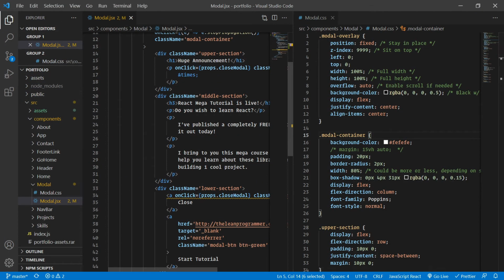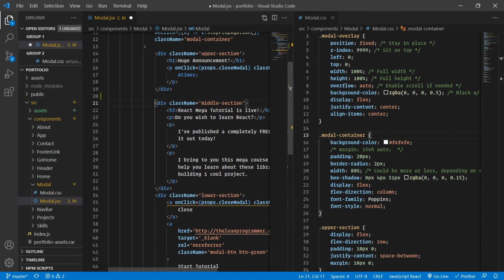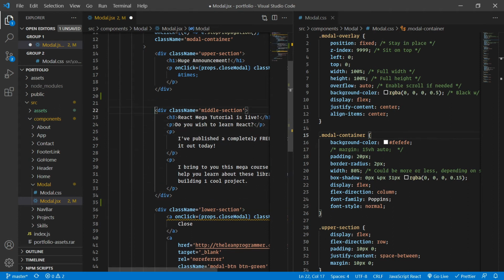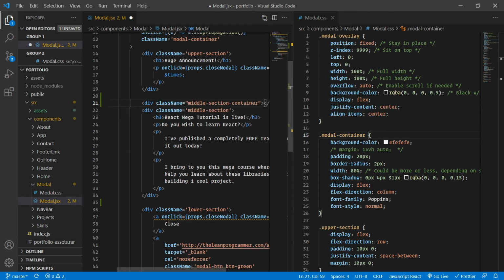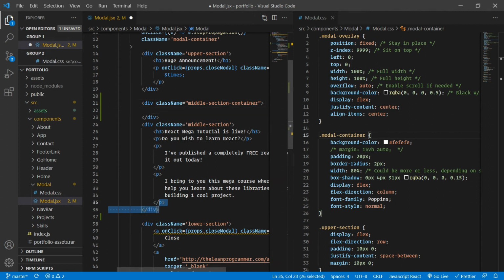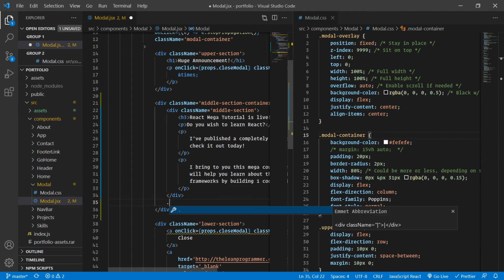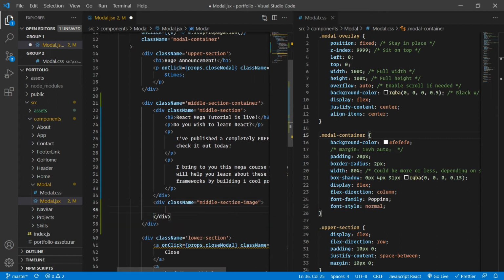it. Very simple. So again, without knowing the code, this change might look difficult, but it's very easy in general. So middle section container, perfect. And let me move this whole middle section into its own container. This looks perfect. So next thing that I'm going to do is I will add one more div tag here, saying middle section image. Perfect.